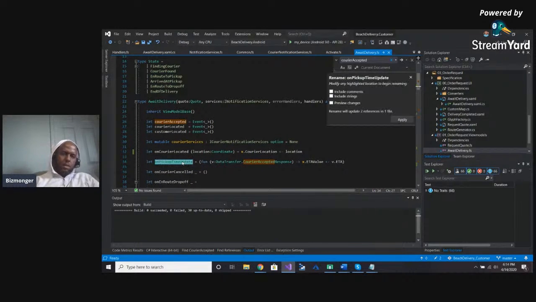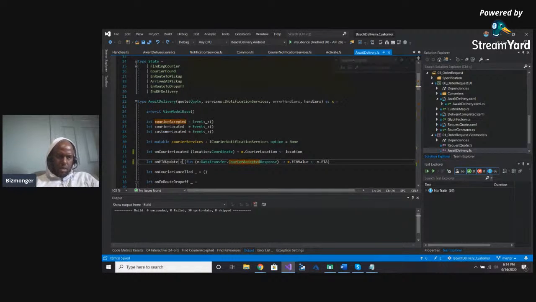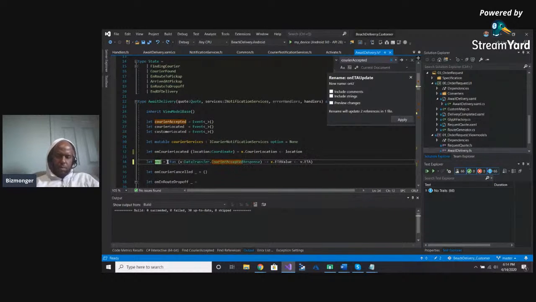Okay, well, first of all, let's change that to on ETA update. Is it on ETA update or pickup time update? Well, everything else is ETA, so I'm saying ETA. Okay. So on ETA update, or we could say on updated ETA. Something like that. Okay.